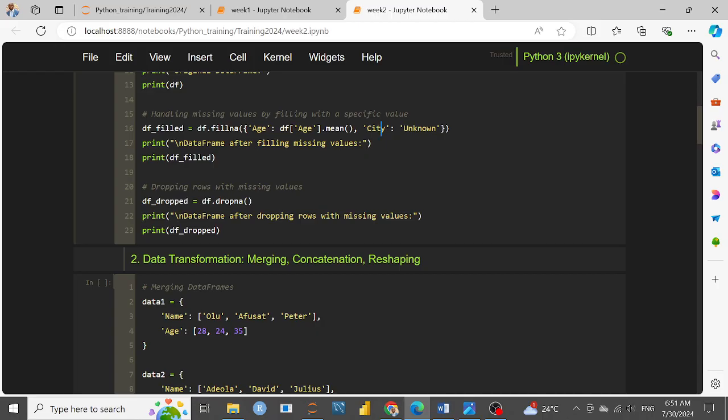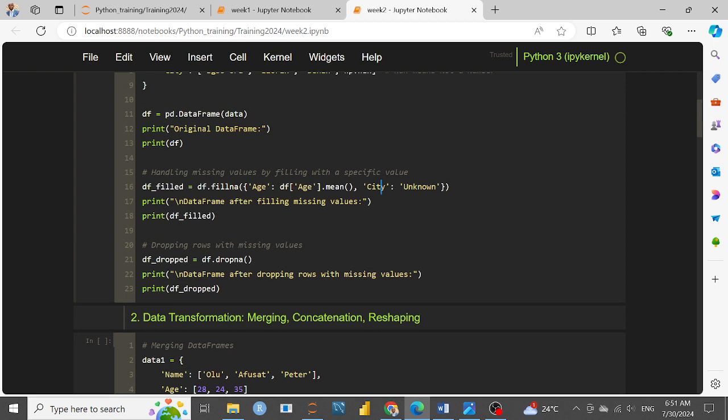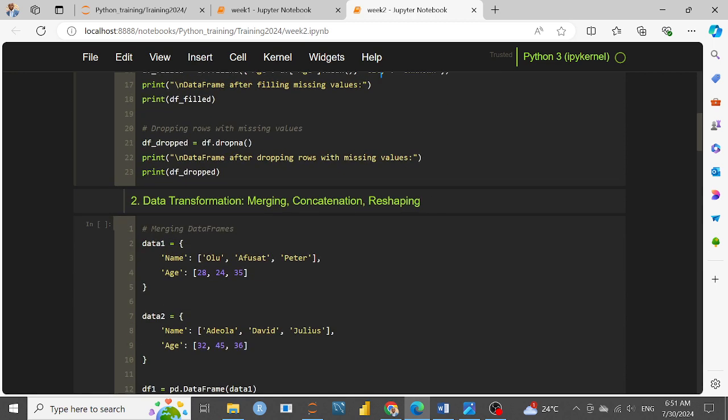So what will happen here is that Python will go to this data frame and look for any row that has a missing value. That row will be dropped. Dropping means you want to remove it from the table. And the result will be a new table called df_dropped, on which it will be written: data frame after dropping rows with missing values.